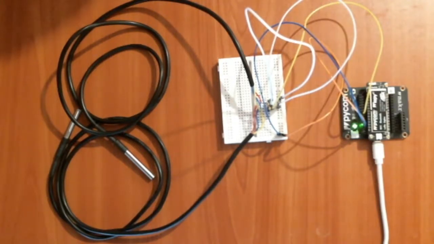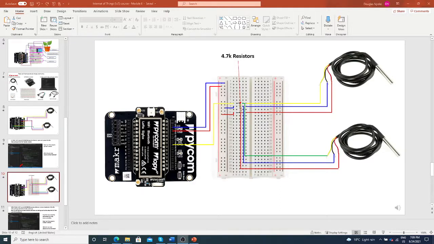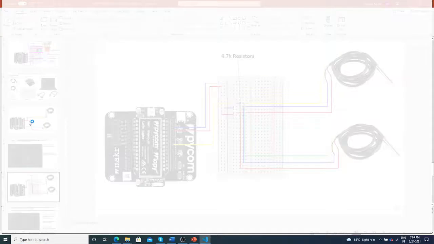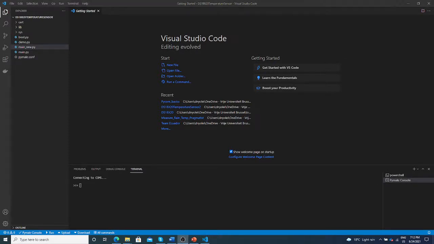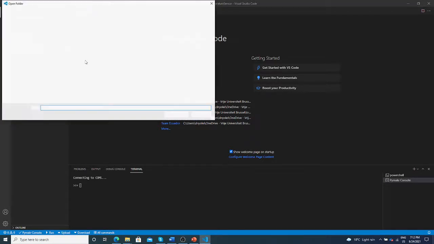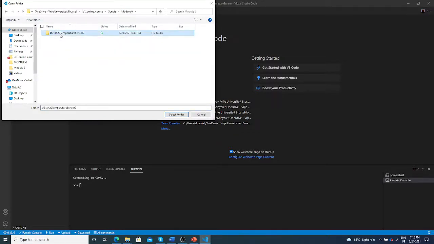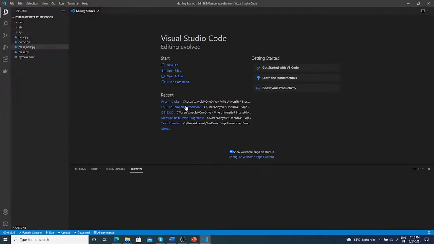Let's go ahead now and start Visual Studio Code. We followed all the steps correctly. We now need to run the IoT system. Once you've opened Visual Studio Code, once again, ensure that the connection has been accepted, that is, the terminal is reading from the same COM port that the microcontroller has been connected to. For my case, you can see it's okay. The next thing we need to do is to navigate to the folder containing the files. So I'll open and move to the module 6 folder, select it, and select folder. That should open.